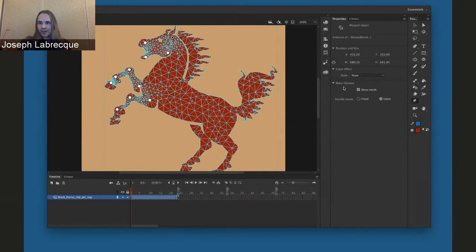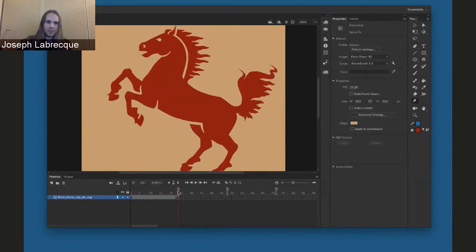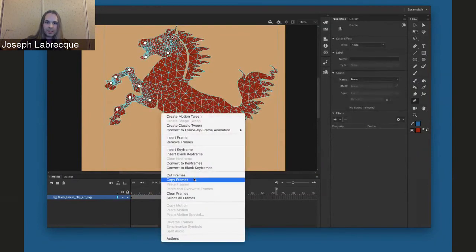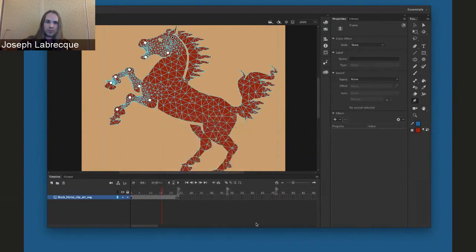I'll note too that there are a number of different options for warped objects here. For instance, you can show or hide the mesh, and you can change from fixed handles to open handles. And not only can you move these around, but you can also rotate. So if we were to go around the outside, you could get rotation on a selected object here, and you could rotate and warp it that way, which in this case isn't going to be very good. But all right, so now we've got these two different poses, right? So let's right-click on the frame span and create a classic tween between those two keyframes.